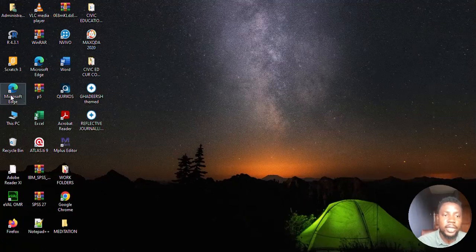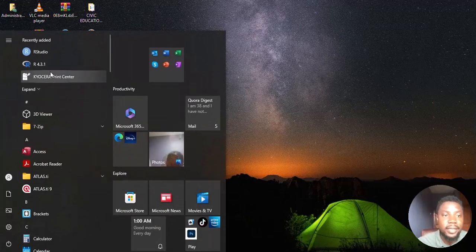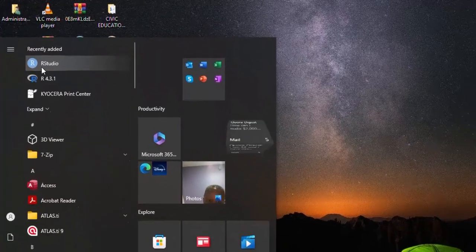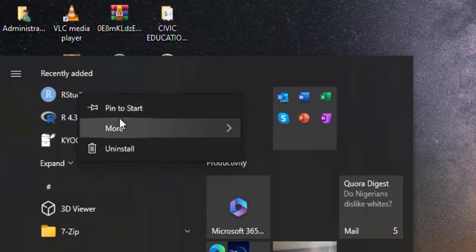Now if you come to your desktop, you will discover that you cannot see your RStudio. So all you need to do is to just go to your start button, click on the start menu, or on your keyboard, just click on your start button. After clicking on start button, you will see it as the very first thing, because it's just a newly added program to your computer. So you can click on it to bring a shortcut to your desktop. So just right click on it.